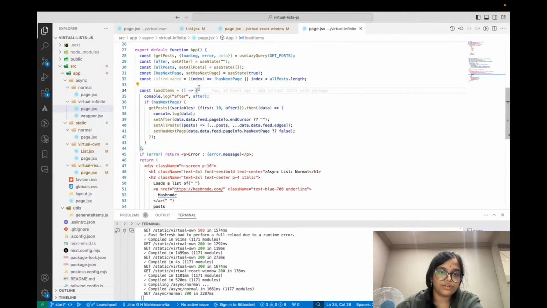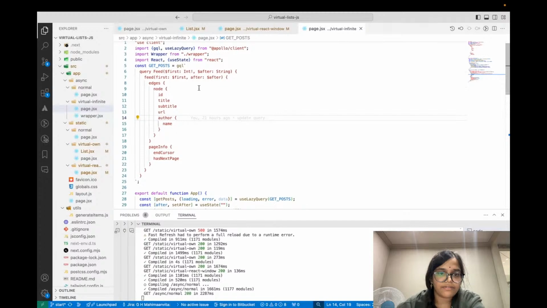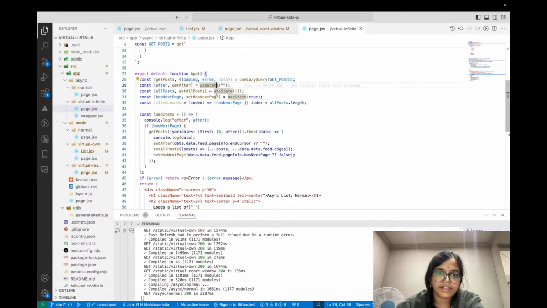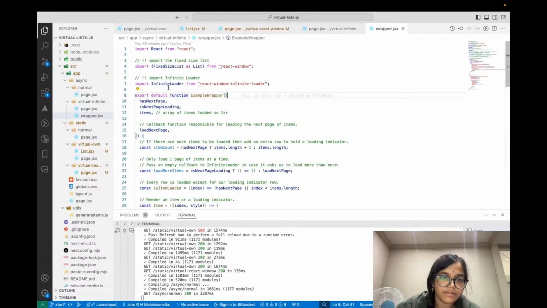I recommend you go through it also. So here I just have a GraphQL query and I'm getting my posts and data as it is, and I'm going to give all the props to this wrapper component. I wrote this wrapper component for the infinite loading, for it to consume the infinite loader.